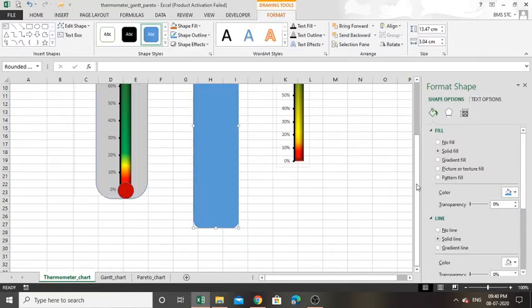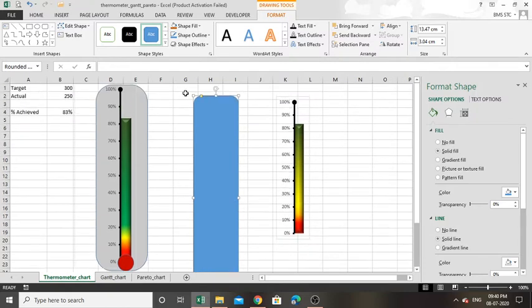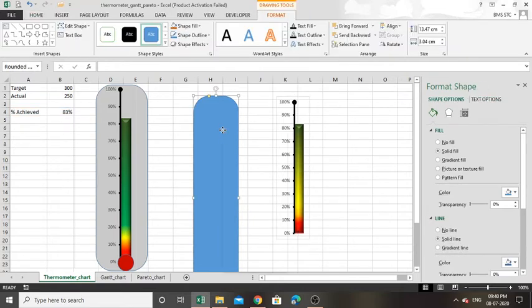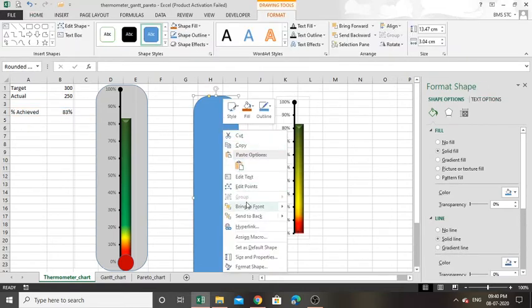Okay, and by clicking this yellow button over here, I reshaped the edges of the rectangular one. So now I got smoothened edges of the rounded rectangular shape. Now I will right click on this shape and send to back.